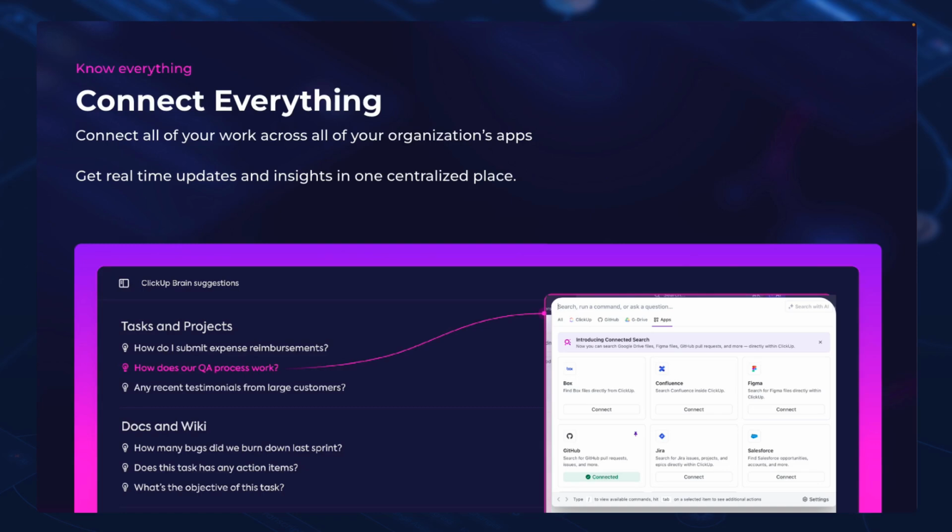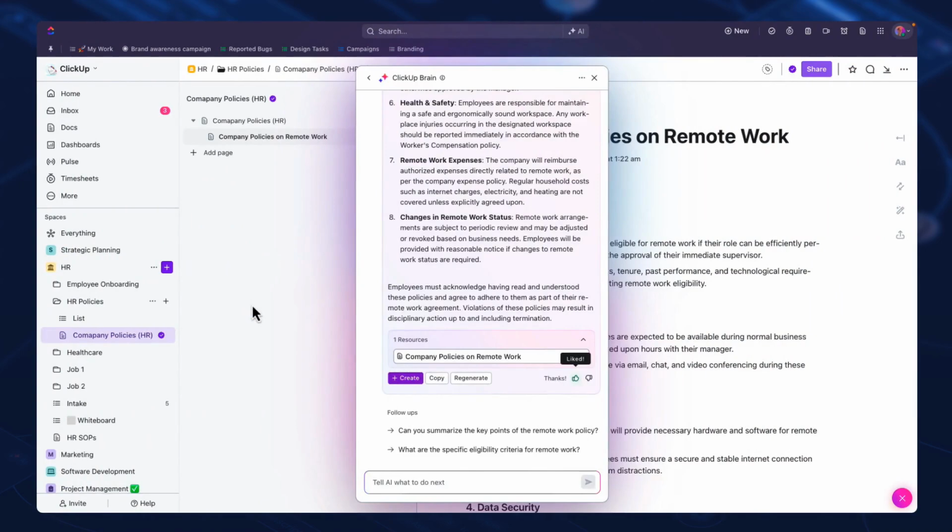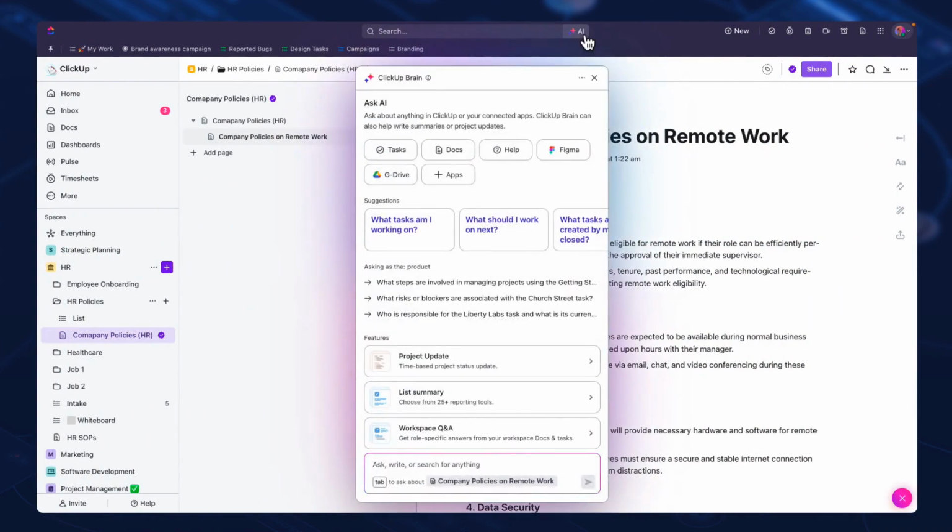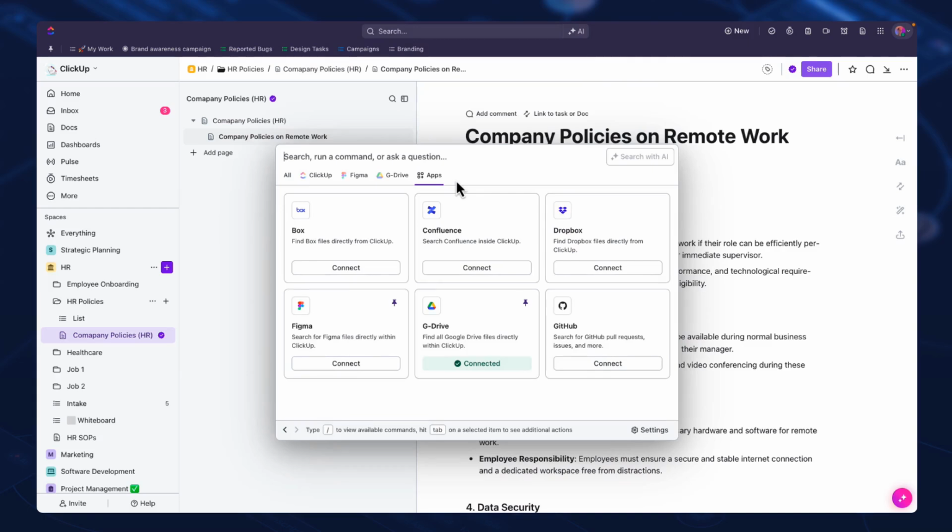So first, let me show you how to connect your apps. So let me hop back over to our workspace. And you'll see at the top section of ClickUp Brain, this is where we have our connected apps. Anytime I want to connect a new app, all I have to do is click on the plus apps button here. And from here, I have the ability to connect all of these different apps.